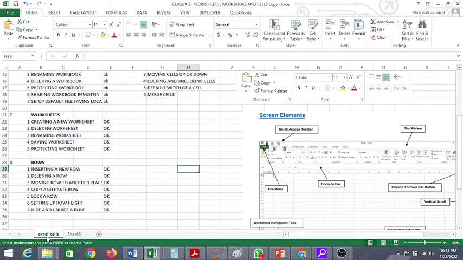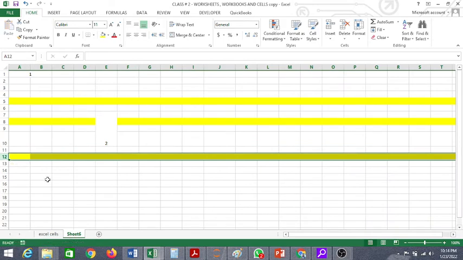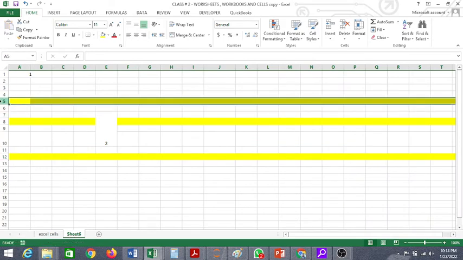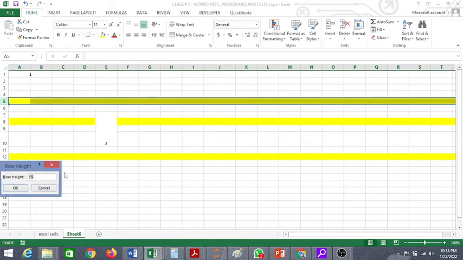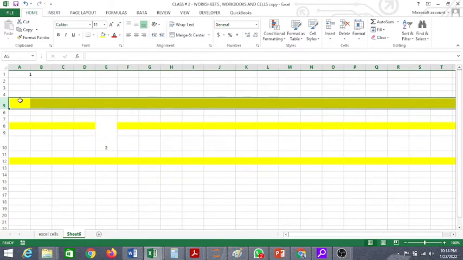And to lock a row, how to lock a row? Sorry. Protecting a row is not today's section. Now we have to set the height of a row. Each row has a certain height. To check the height of a row, right click on it and click on row height, so it will show you the current height of this row. If I want to change it, I will write a different number, 25 for example. You can see that the height of this row is now increased.